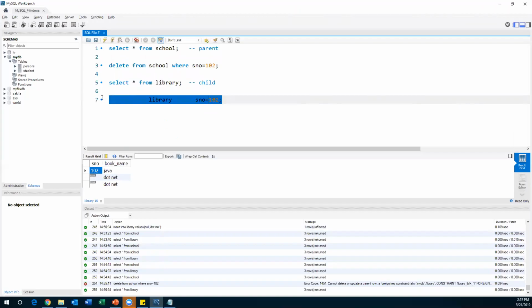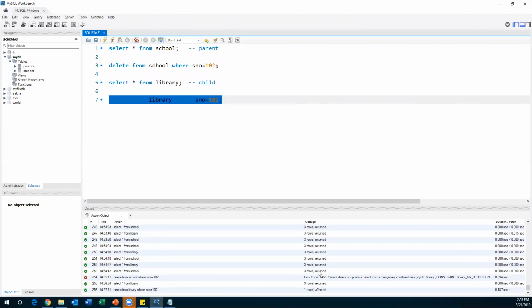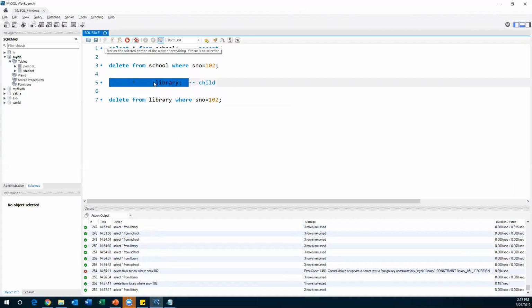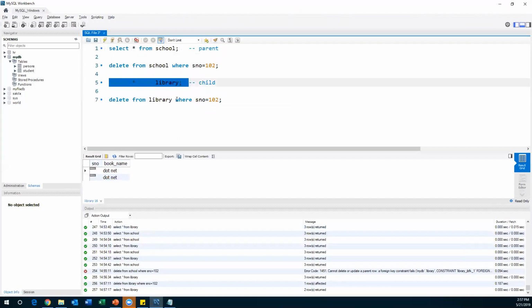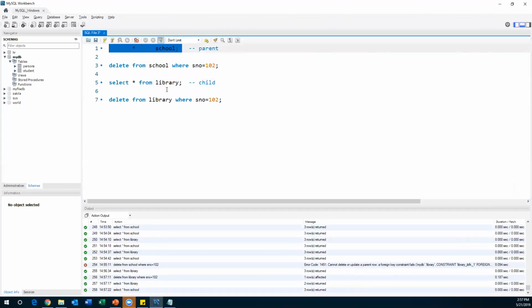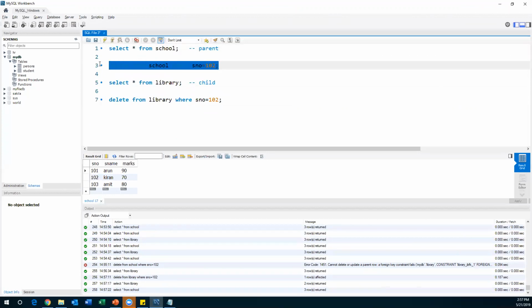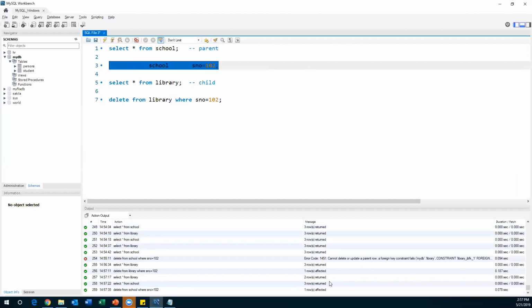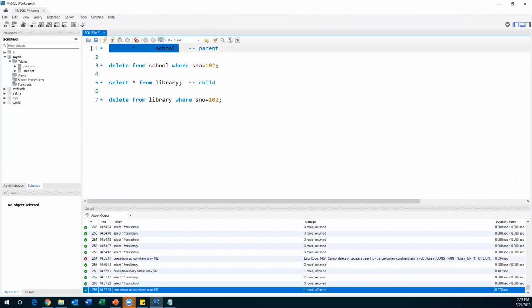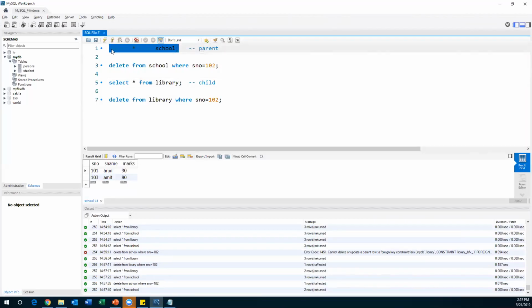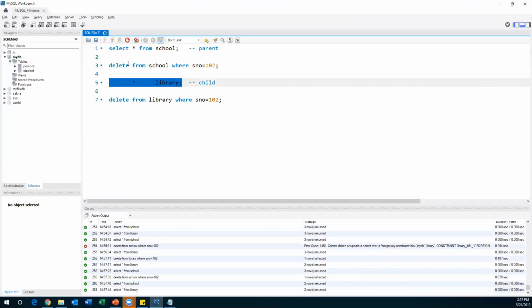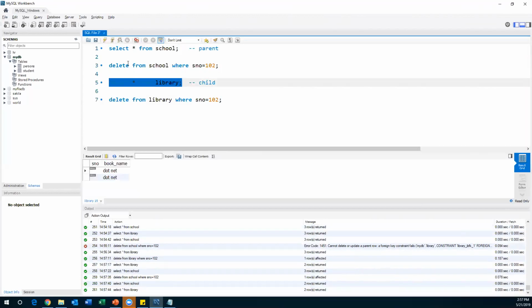Now I'm trying to delete this record from the child table and removing this. Now it is successfully deleted. If I browse this particular table, I don't have that record. Now if I go and see the school table, 102 is still there. Now we can remove this record because there are no dependent records in the library table, that is your child table. So we can directly delete the record from the parent table. Now I'm deleting this. Now it is successful. So if you see the school table, we don't have the 102 record. And in the child table also, we don't have it because earlier we already removed that record.